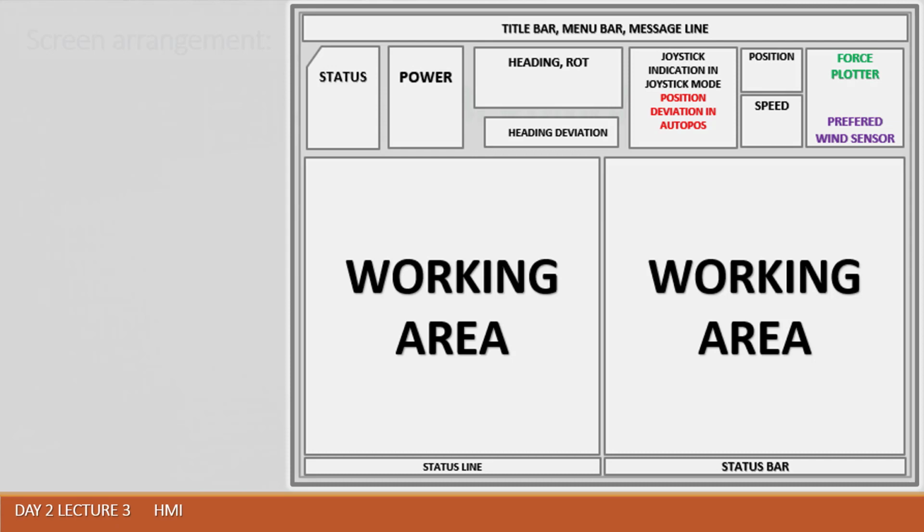The area responsible for position and coordinates for the actual vessel position is available at the top right corner. There is a speed indicating area. The force plotter shows us the force produced in three main axes for our DP vessel: surge, sway and yaw. The preferred wind sensor is indicated at the bottom side of the force plotter.